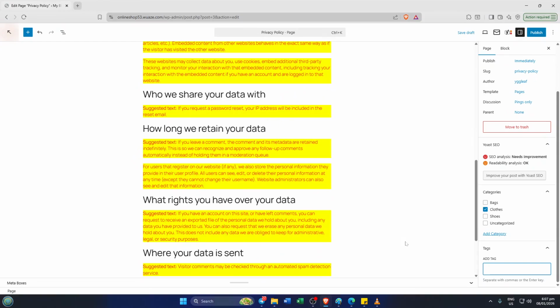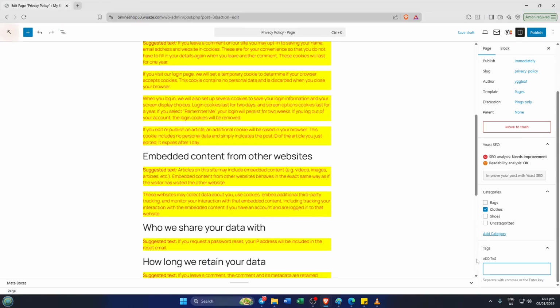And that's all there is to it. You've just enabled categories and tags on your WordPress pages without touching a single line of code. Remember, this can really help both your workflow and your site's navigability, especially as your site grows.